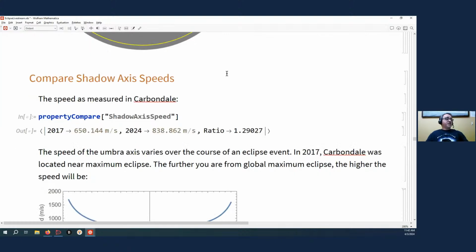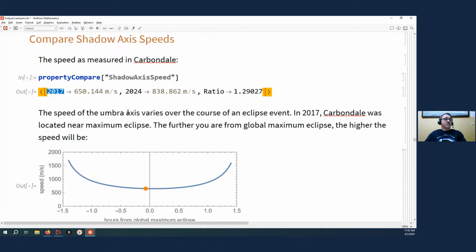We can also compare the shadow speeds. Now, I will have a caveat to that here in a second. You can see the speed of the shadow. This is in Carbondale, so this is at a particular location on Earth. You can see that in 2017, the speed was 650 meters per second, and 838 meters per second in 2024. But keep in mind, Carbondale is not at the location of the center of the eclipse in 2024.